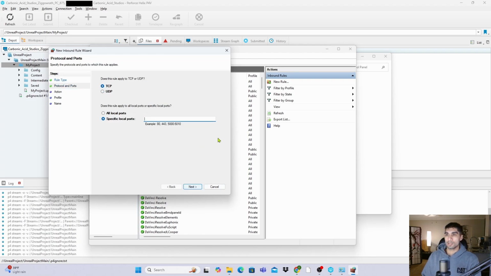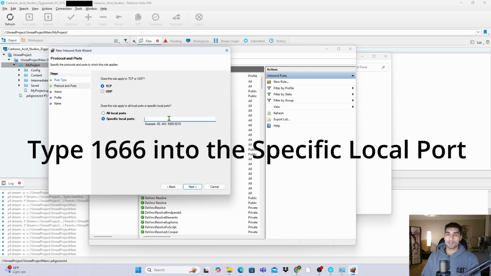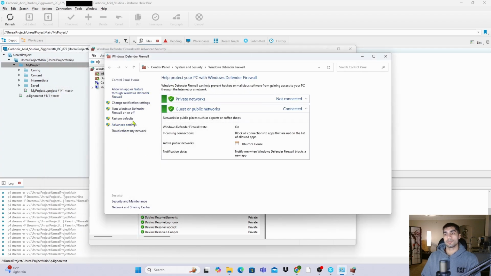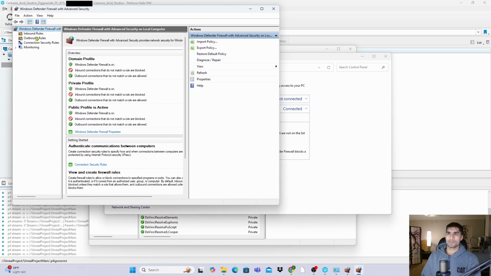And then you're going to click next, TCP. And the specified port that you're going to pick is going to be 1666. And then you're going to hit next. And it's going to be allow, and then you're going to allow the connection. And then you're going to have to repeat that for the outbound rules. Inbound rules and outbound rules, you're going to do the same thing.